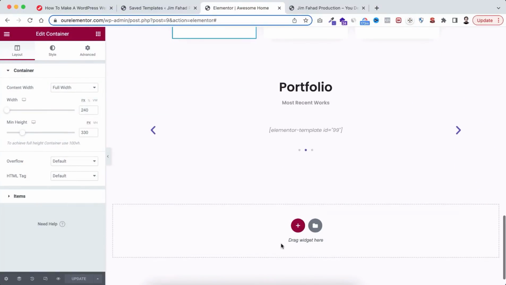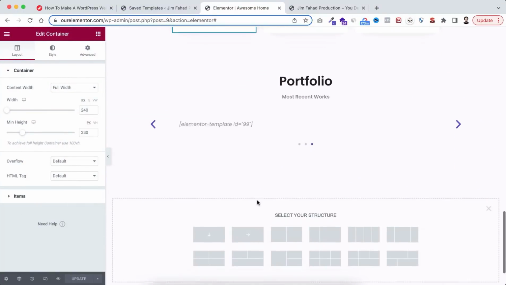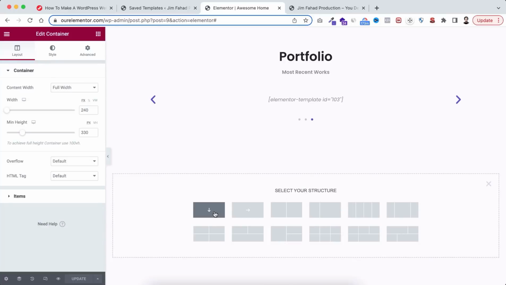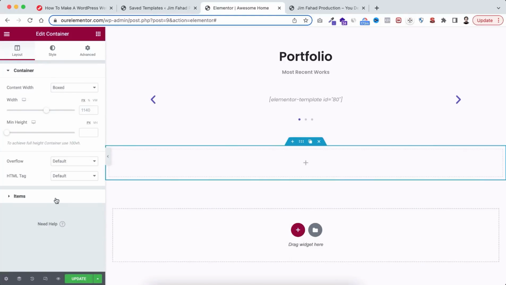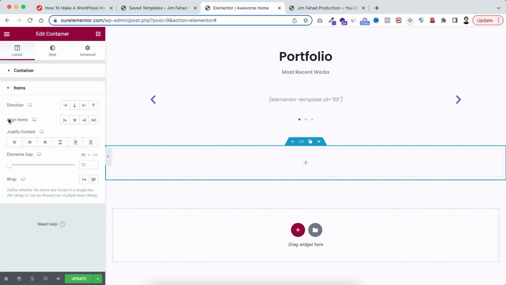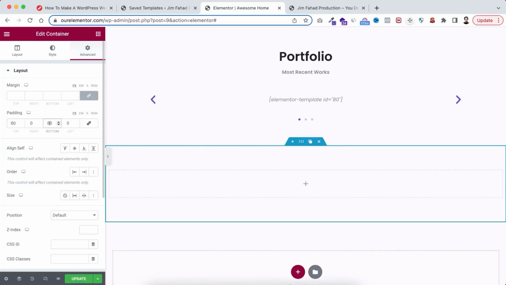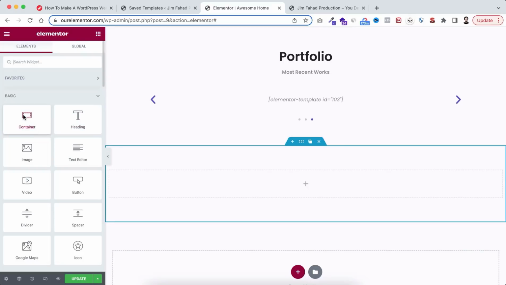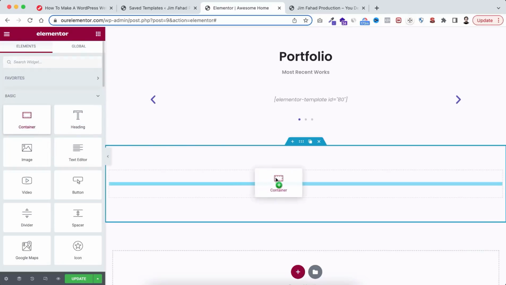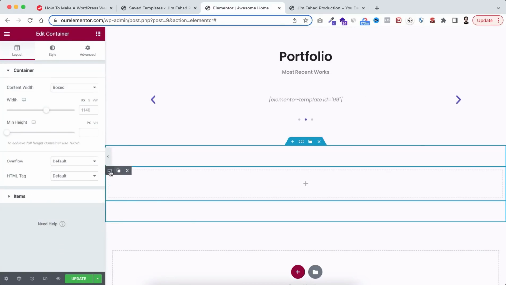So let's first click on this plus icon, and this time I'm taking this column directed container, this one. Now open the items, I'm making its align items to centered, and now go under advanced tab and unbind the padding. At the top and bottom, I'm adding 60 pixel of padding. Now within this main container, click on this plus icon. Here I want to drag another inner container. This time let's select this container.